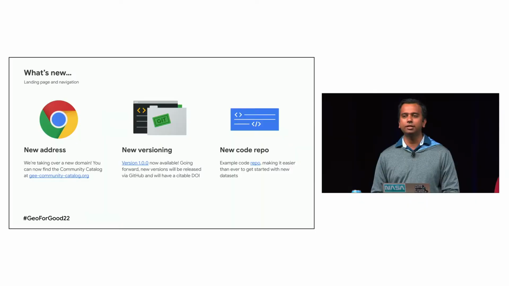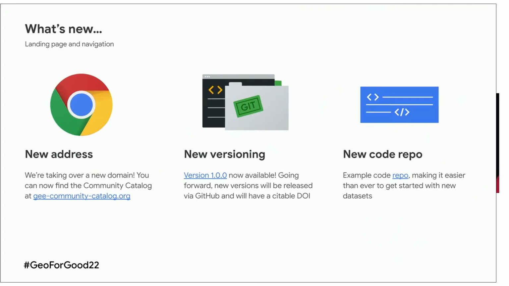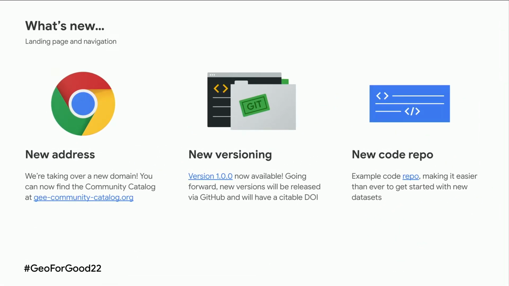Yeah, we wanted to show you the new website because I think we finished working on it Monday. So we wanted to show you some of the improvements that we have made apart from the templates. Some of the new things: yes, we have a new address. Like I said, it was hosted on GitHub for a long time. It still runs via GitHub, but it now has a new address, so hopefully it'll be easy enough to remember. It's just gee-community-catalog.org. I know it's a mouthful, but hopefully it'll be easy enough to remember.